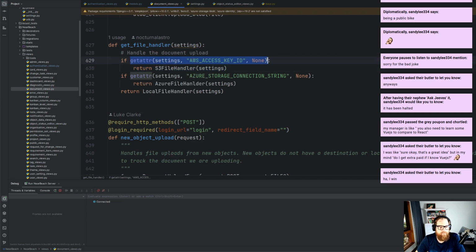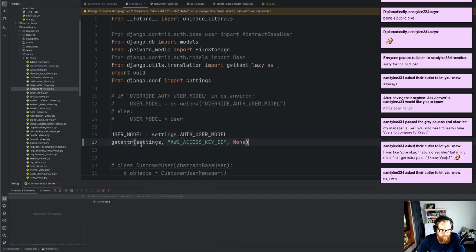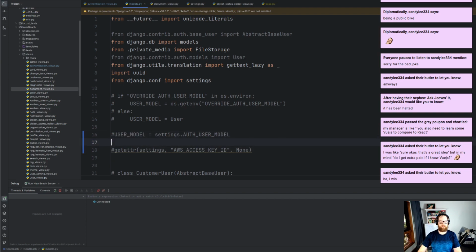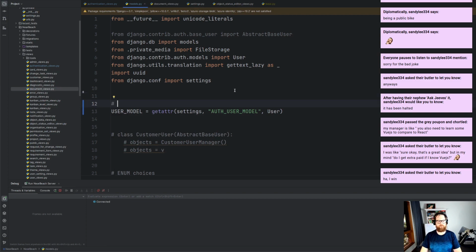So I feel like if we do this, go into our models, paste it in for reference. All right. Then this should be user model equals get attribute from settings. We want this auth user model. And default will just be user. And I feel that is a better solution. So if the user has overwritten the auth user model, use that. Otherwise, default to user.